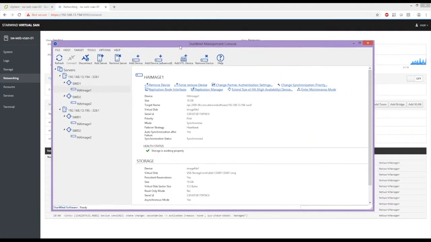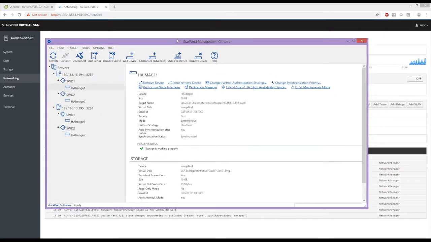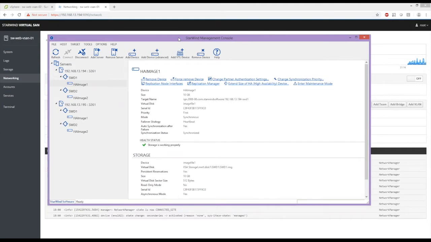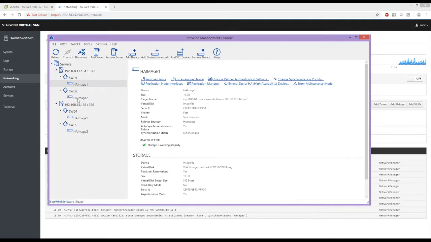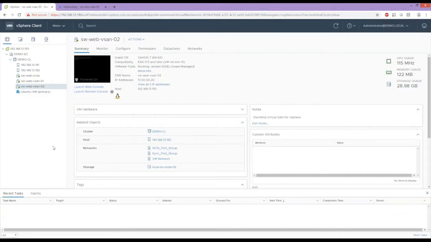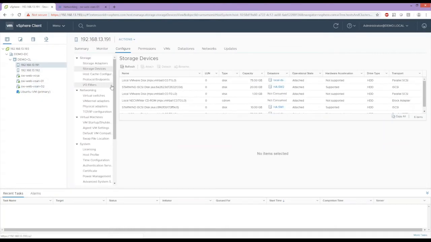So this is the management console installed on my computer, so I can connect to both virtual machines containing StarWind from any place I can bring my computer. And as you can see here, we have a couple of hosts and a couple of StarWind devices already created and replicated between the nodes. So these devices are connected by iSCSI to the vSphere environment, and I can show you that right now.